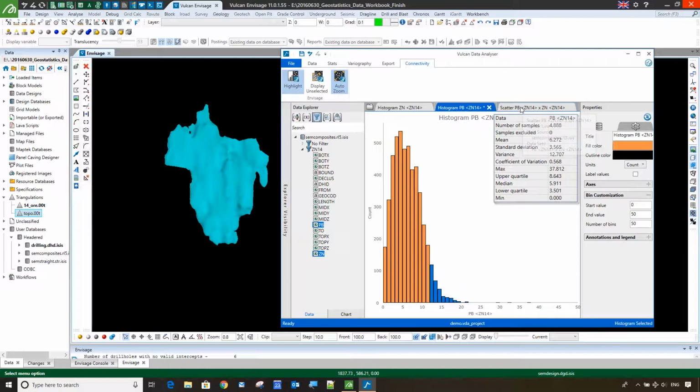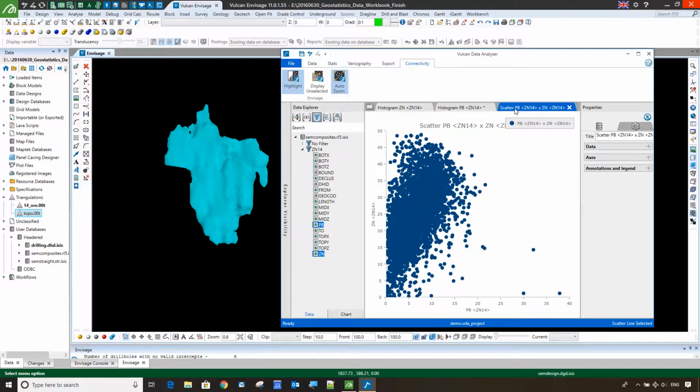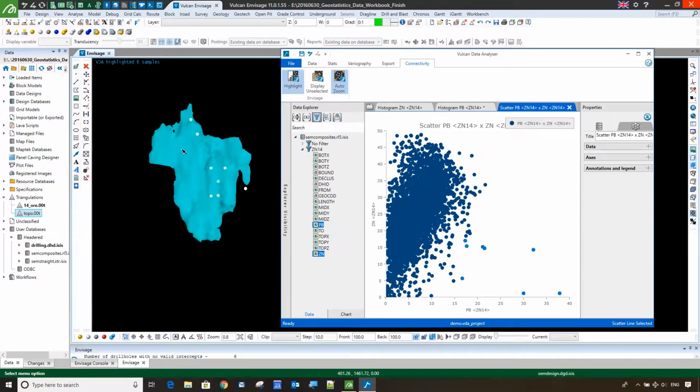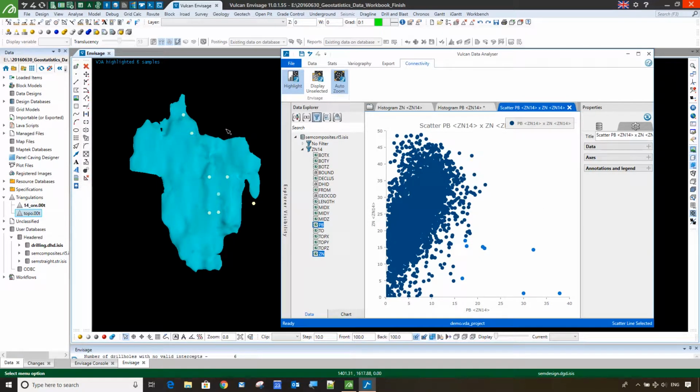The same applies to scatter plots. So if I've got my lead and zinc scatter plot here, and I wanted to see samples which perhaps don't follow the pattern I was expecting, I can again locate those on the screen, and this may help me make decisions about domaining or capping.